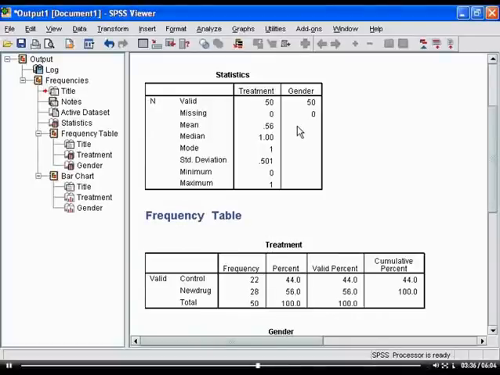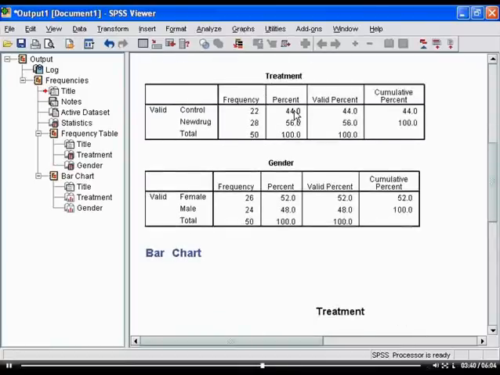If we look at the frequency tables, you will see that 44% of patients received the placebo treatment and 52% of patients for the study were female. Now, let's go back to the data editor window.